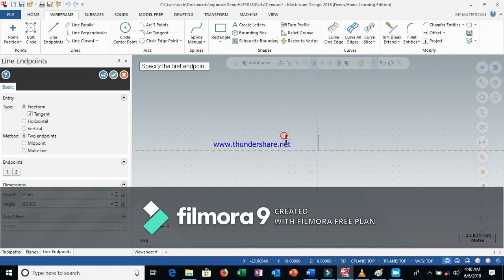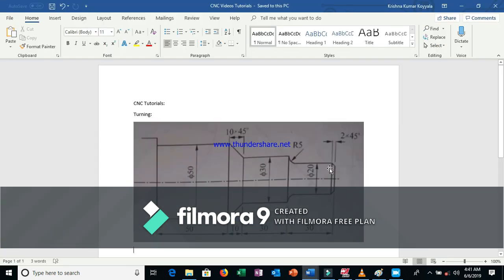Click here, which means we require the horizontal. How much length is it? We want 30. Just enter 30 here. Okay. Now we want to make a 30 line here, and a fillet of 5 radius, or corner. First we will go for the 5 height, then we will go for the fillet later. So 5 vertical, then again horizontal 30.